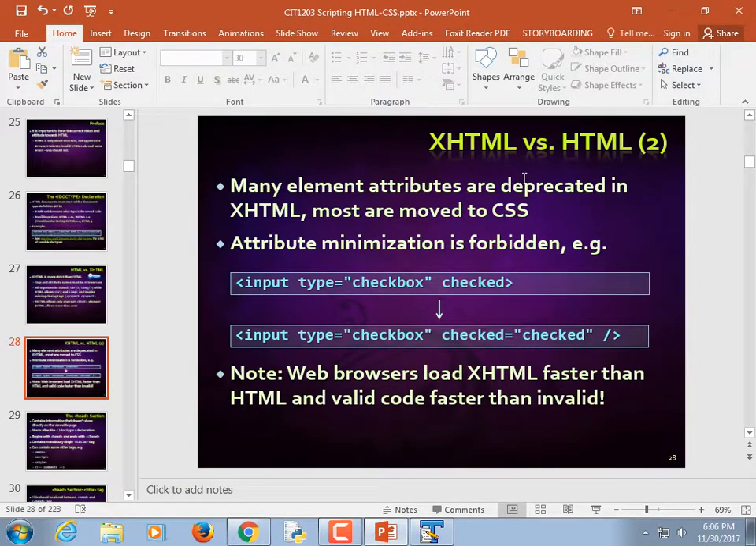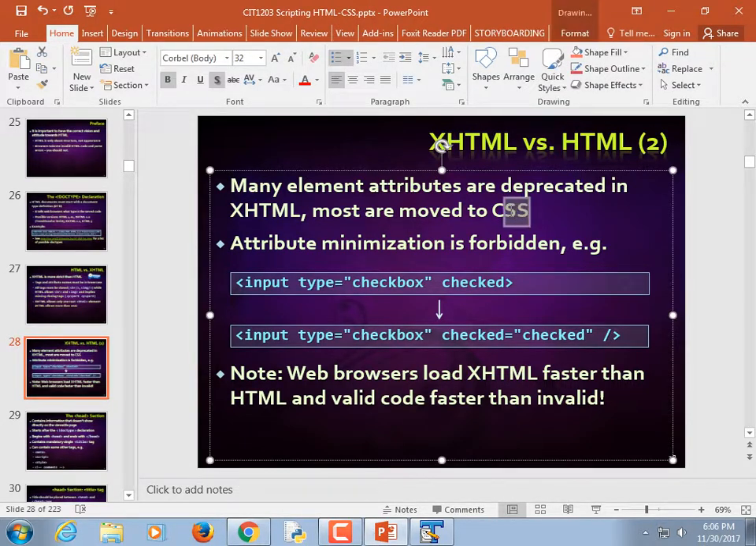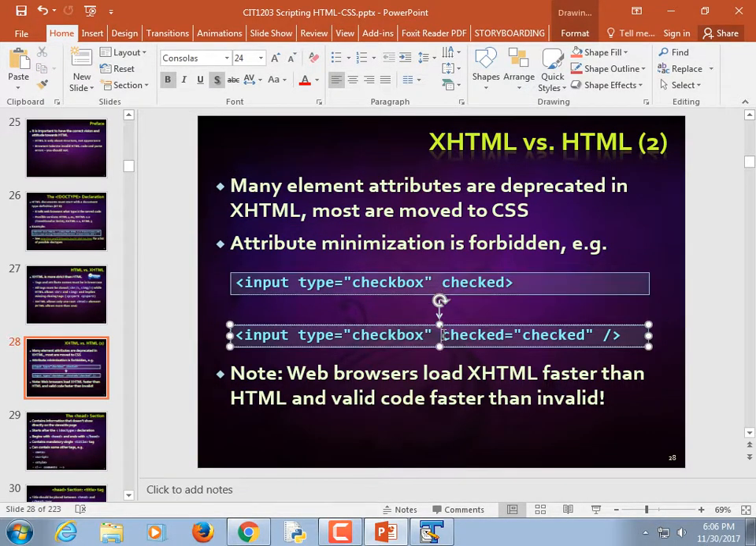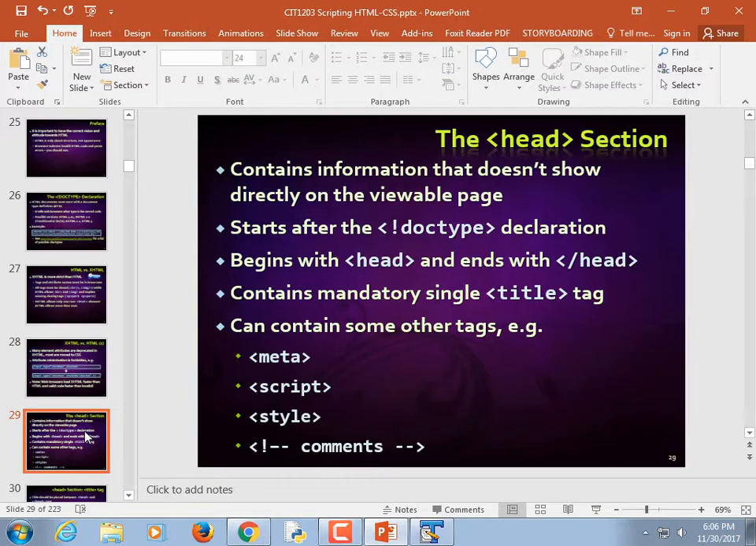Many element attributes are deprecated in XHTML. Most are moved to CSS. Attribute minimization is forbidden. What does that mean? Leaving out portions of attributes. Web browsers load XHTML faster than HTML, and valid code faster than invalid.